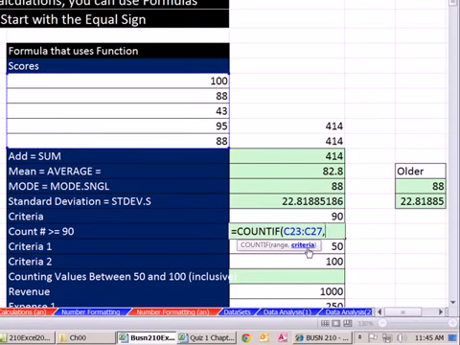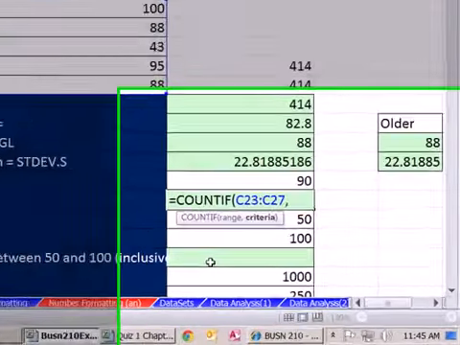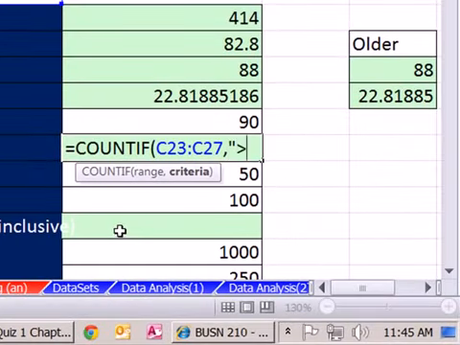And then the criteria. Well, we've already decided what our criteria is: greater than or equal to 90. But here's how we're going to do it. We're actually going to have to use a comparative operator, greater than or equal to, and then join it to our formula input, 90. So this is kind of a syntax aspect of formulas you're going to have to learn, because we're going to use COUNTIF and COUNTIFs a lot. You put in double quotes your comparative operator, greater than or equal to, end double quote.